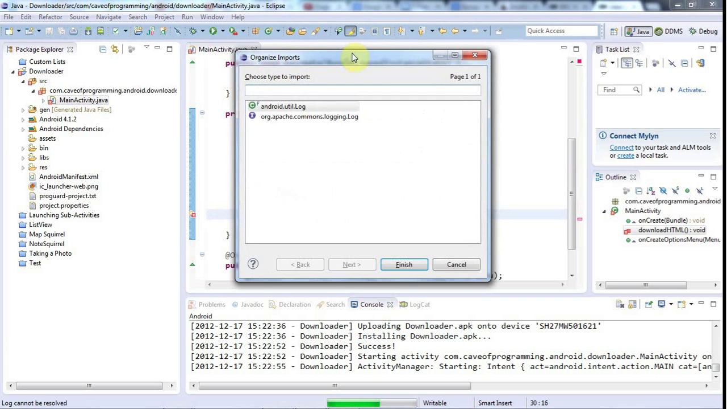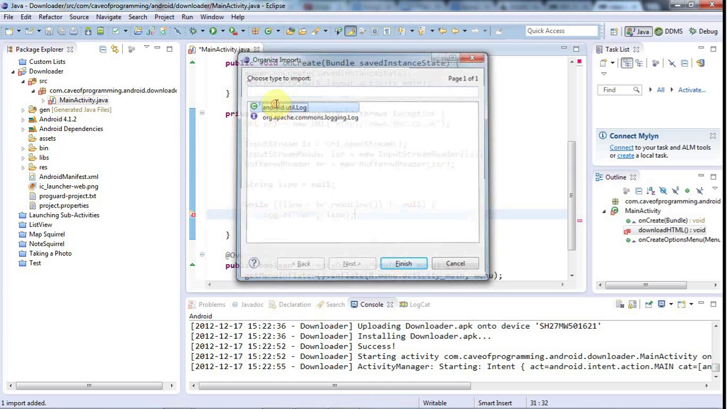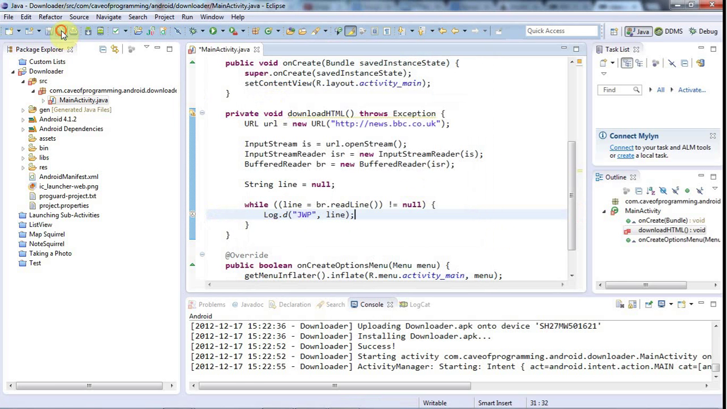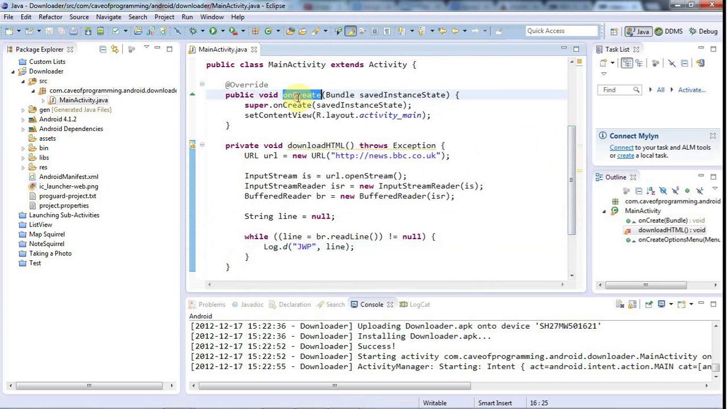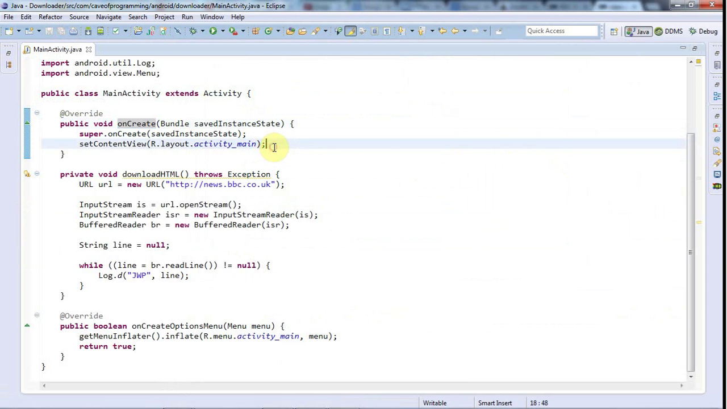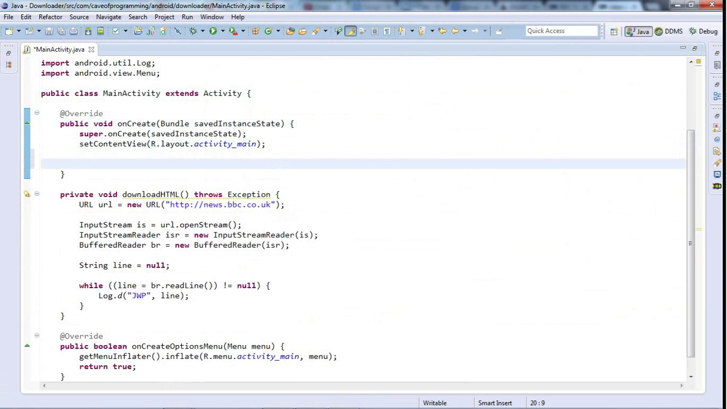Let's do Control Shift O again and add android.util.Log there. I want to run this method, and for the moment I'm just going to run it from onCreate here, just to demonstrate this working. Now if I were to try to run downloadHTML in here directly, I'd get an error that would say something like attempt to access network on the main thread.